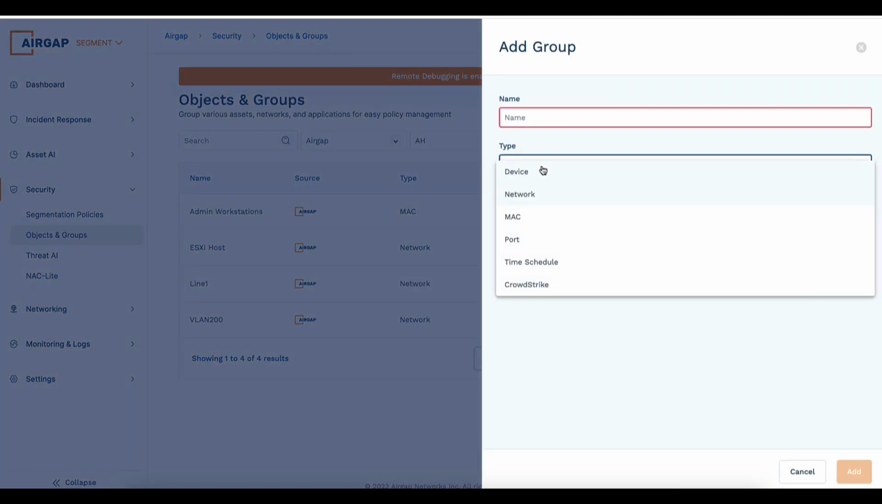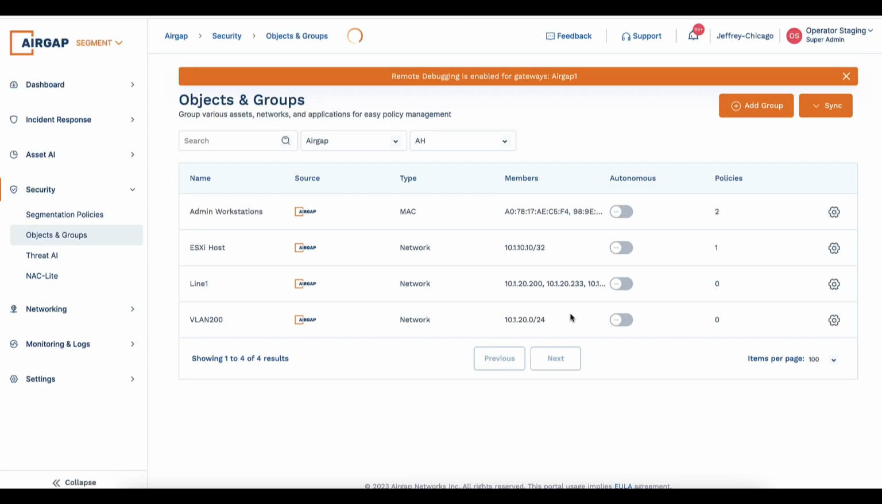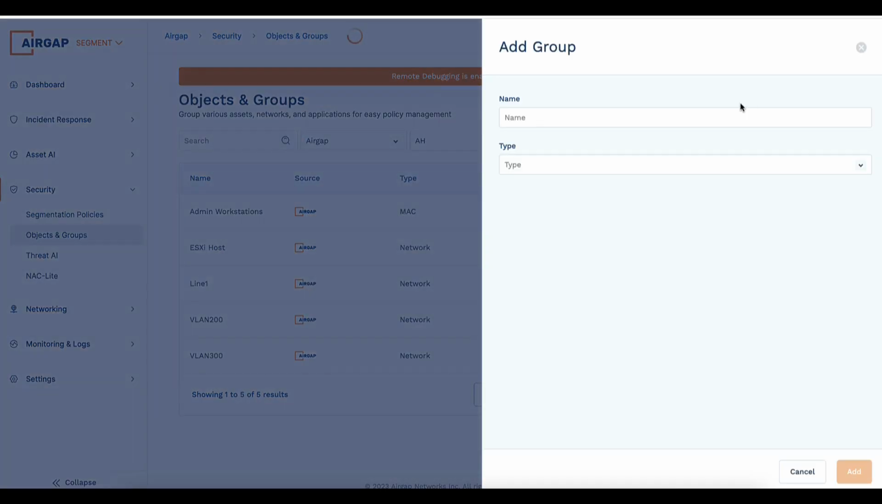We can create a network group, right? So this would be a designation. We talk about a network CIDR of, let's say, 10.1.30.0. So we've got a network VLAN 200 here on the left. So maybe we want to create a VLAN 300. So the CIDR is 10.1.30. I'm going to add it, and we'll simply call this VLAN 300. And I simply add as such.